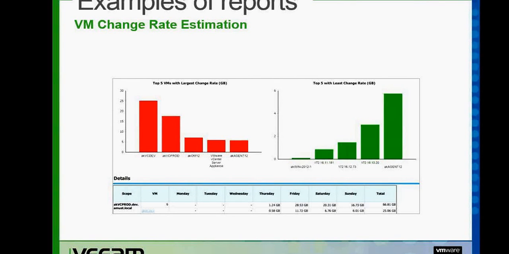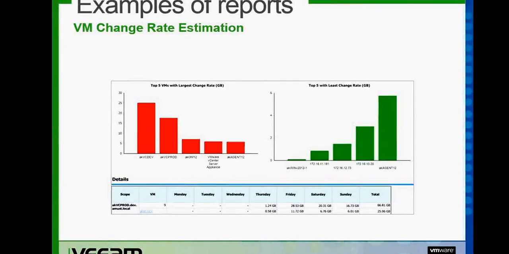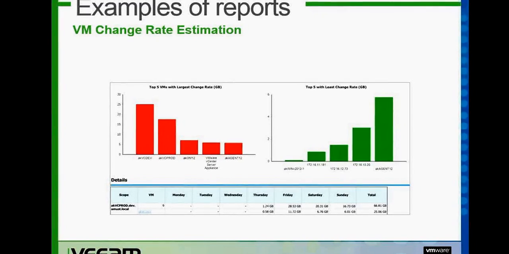Another sample report is for virtual machine change rate estimation. As you can see on the screen, it tells you the top 5 virtual machines with the largest change rate. My virtual machine, VC Dev, is the virtual machine with the largest change rate happening on it. And there are the top 5 with the least change rate. There is a virtual machine, Win V2012-1, that's the least, having the least data change rate. You can probably click on that machine and get the entire information pulled out from there as well.